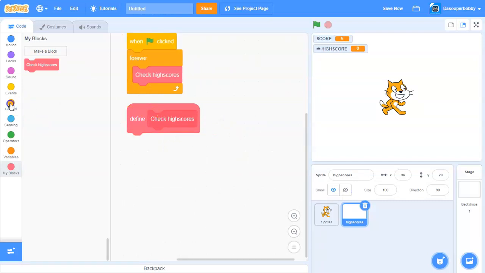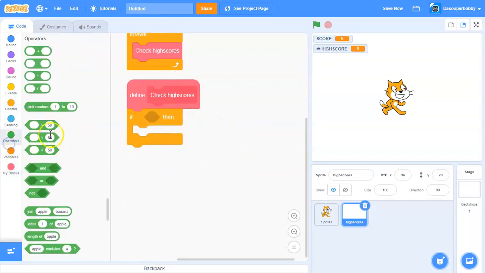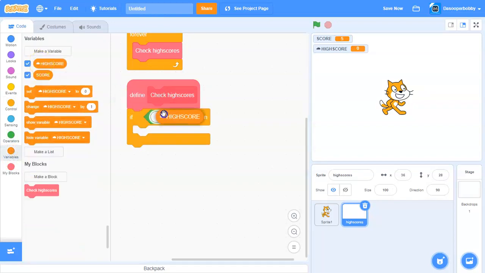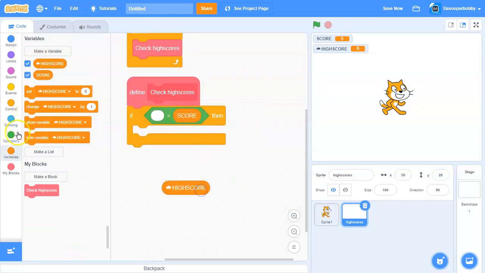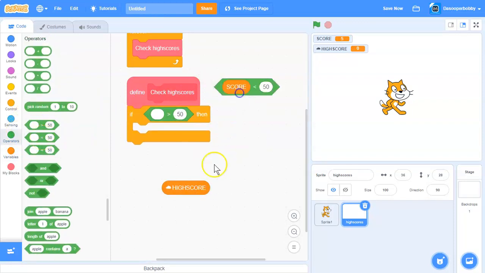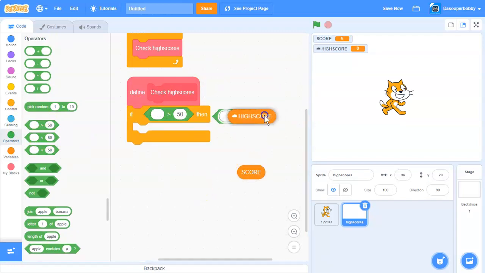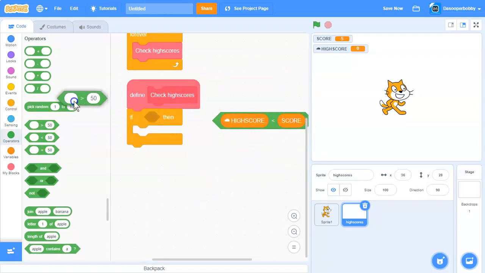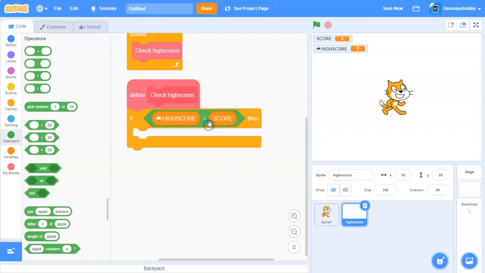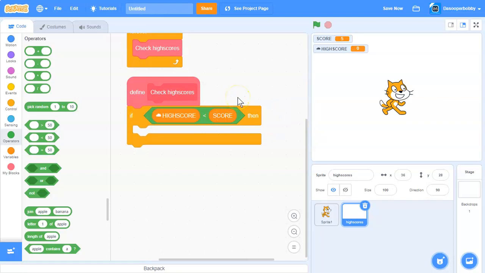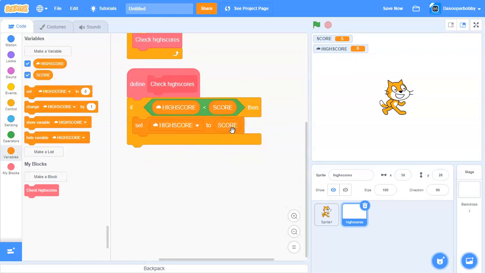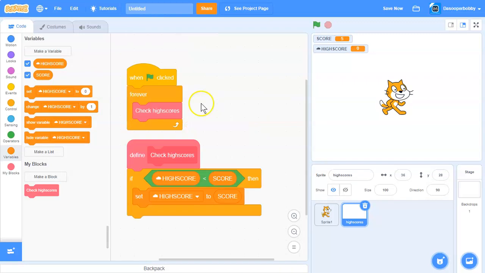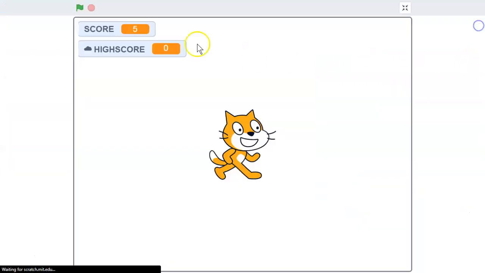So over here, we're going to get an if statement. If our Highscore variable is less than our score variable, that means the Highscore variable is not the Highscore. So we want the Highscore to be set to the score. So we're going to set Highscore to score. And don't set Highscore to anything when the green flag is clicked.